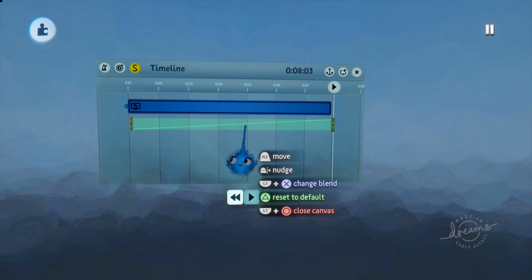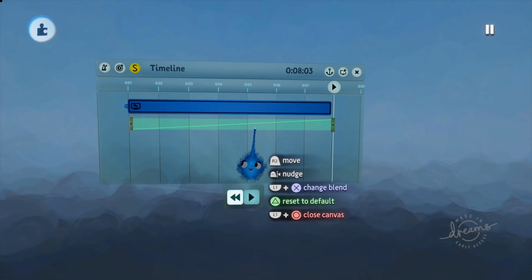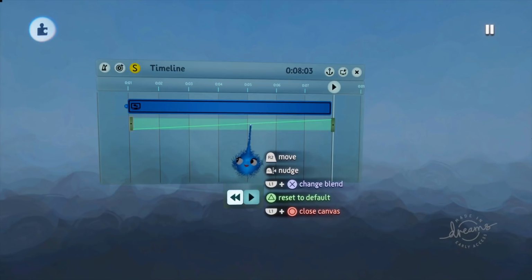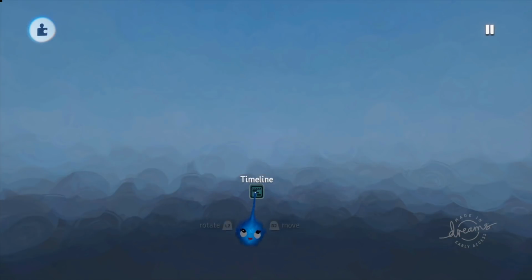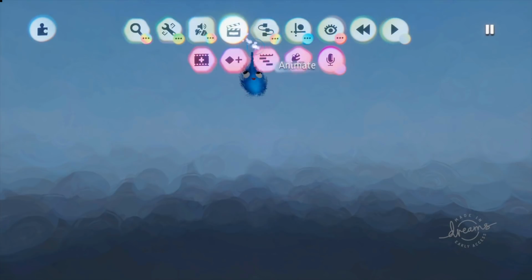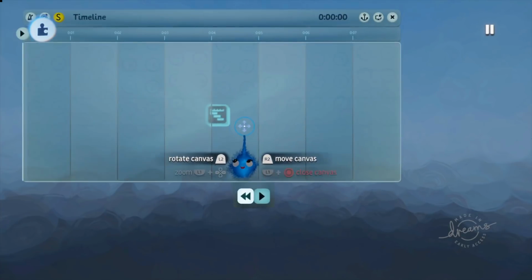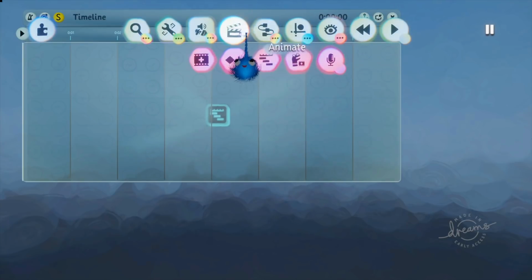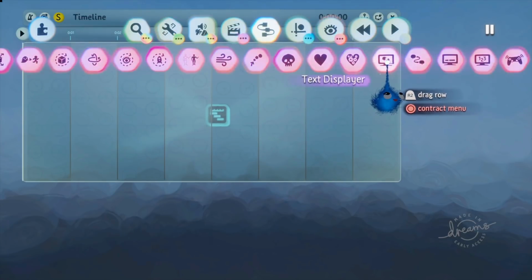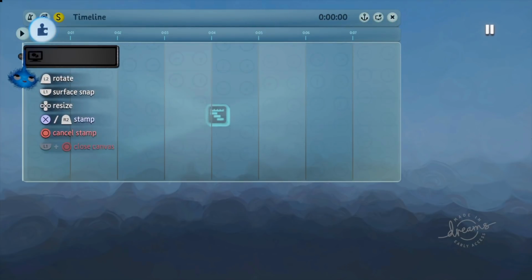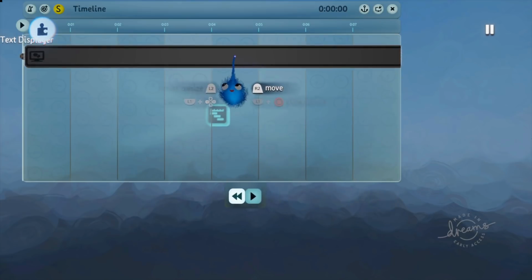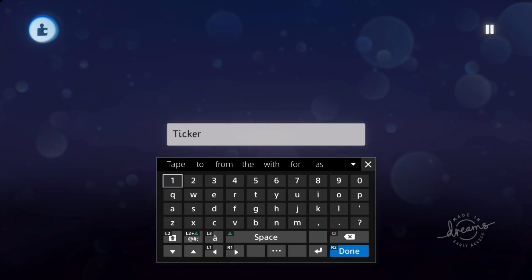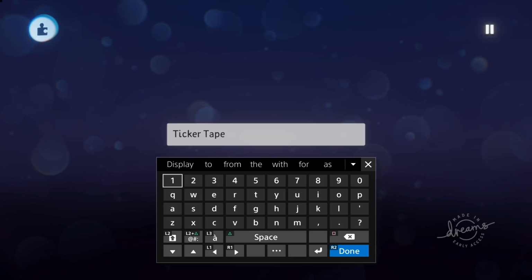So let's create a ticker tape now. This is something that you might be interested in. In fact, let's start a brand new timeline and go again. So, right, timeline. In we go. We're going to put in a text displayer. I think 8 seconds is probably fine. Ticker tape display.